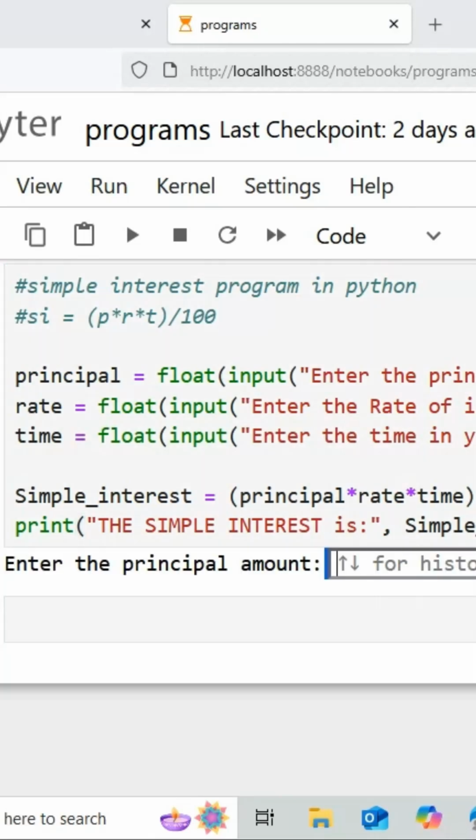Let me run here. So here there are two ways of running. Either you can click on Shift and Enter, and here also you can click on the run button. So when you click on this button, you can run this cell.